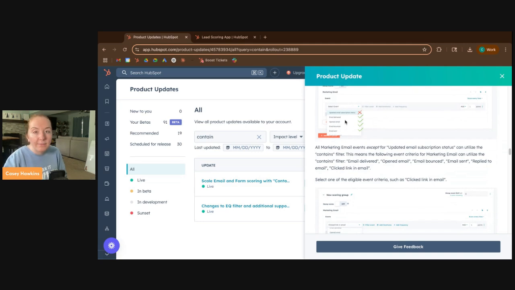All marketing email events, except for the update email subscription status, can utilize the contains filter. This means the following event criteria for marketing emails can utilize the contains filter: email delivered, opened, bounced, sent, replied, click the link.